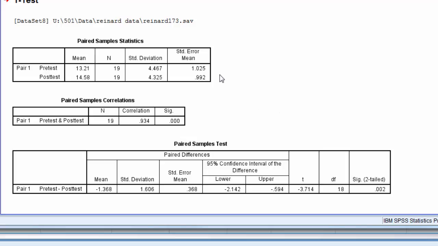We see the differences between the two groups. Before the stimulus was manipulated, the mean was 13.21 for the 19 people. After the stimulus was manipulated, the mean was 14.58. Down at the bottom, we see a value for t, which is negative 0.371.